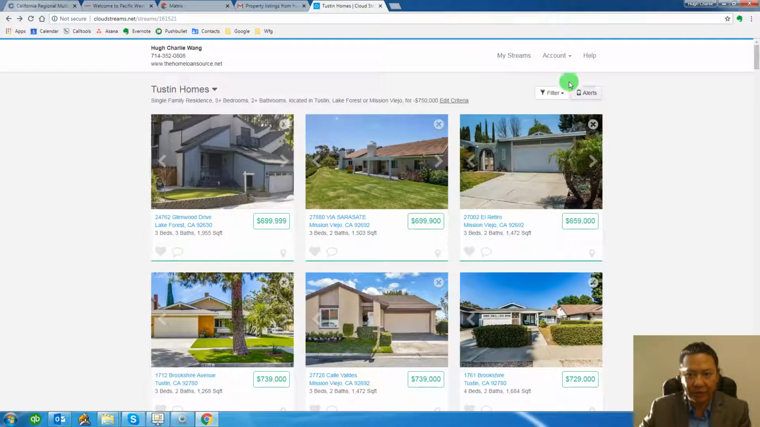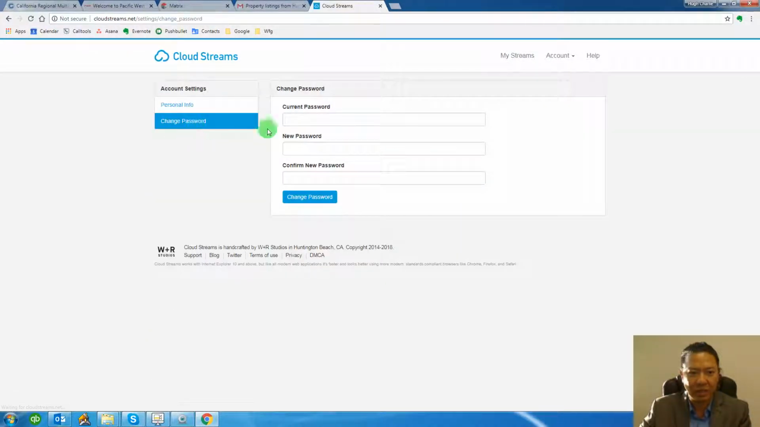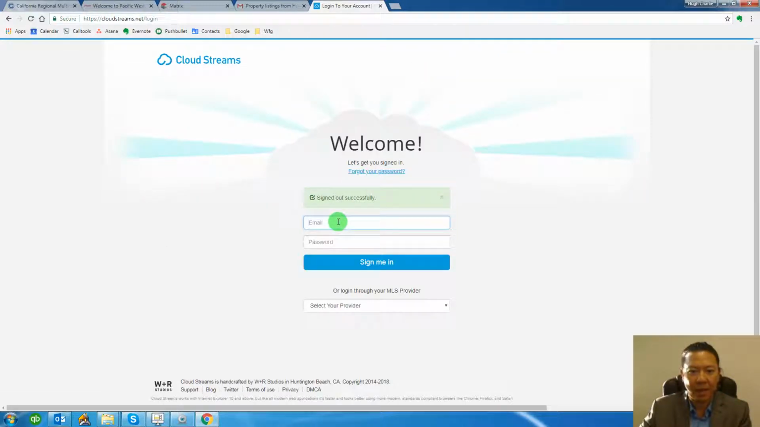So let's see here. Let me see if it's going to ask me to create an account settings. Okay. And then it's going to go in here. It's going to ask to change password. I already created a password. So if you're new, it's going to ask you to create a password. And that is it. So you log in, and it'll take you in there. Let's see here, and that's it.